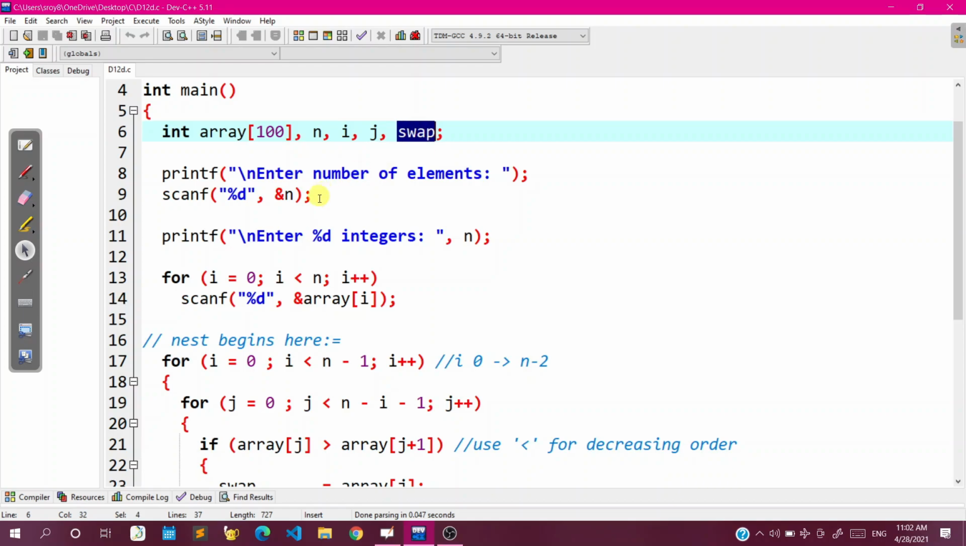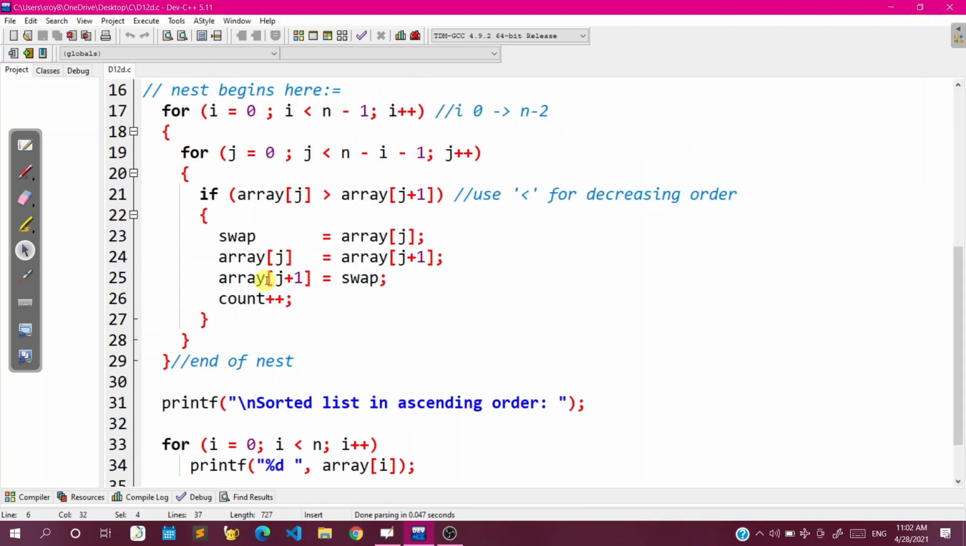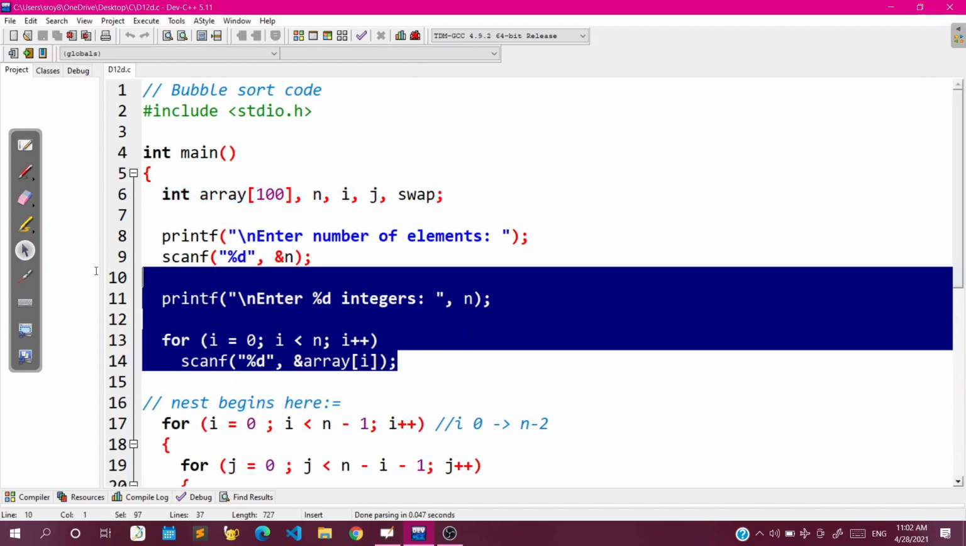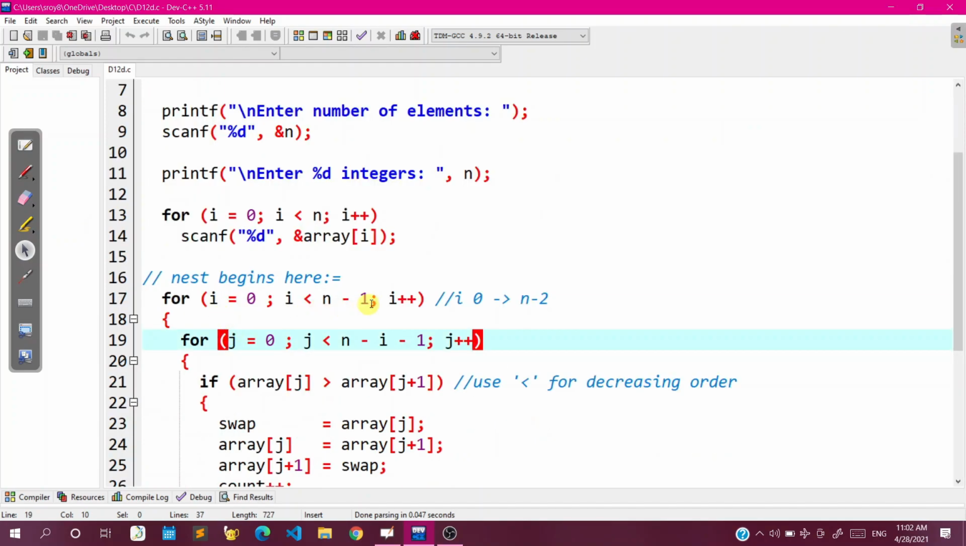Okay, swap is another variable that is going to help us in future in swapping two numbers. Let us start from the nest. Up to this portion we have taken only user input. Here we are running i from 0, not up to the last element but one before that.